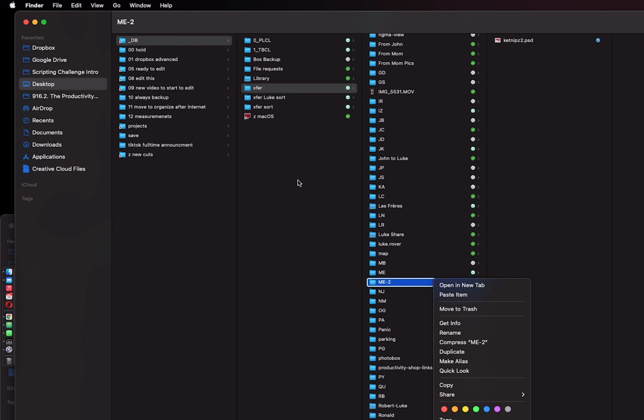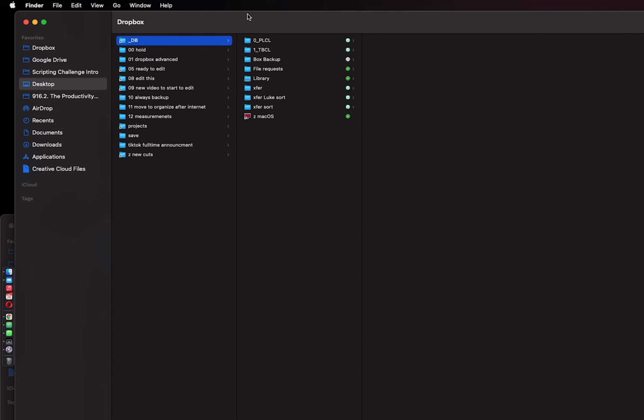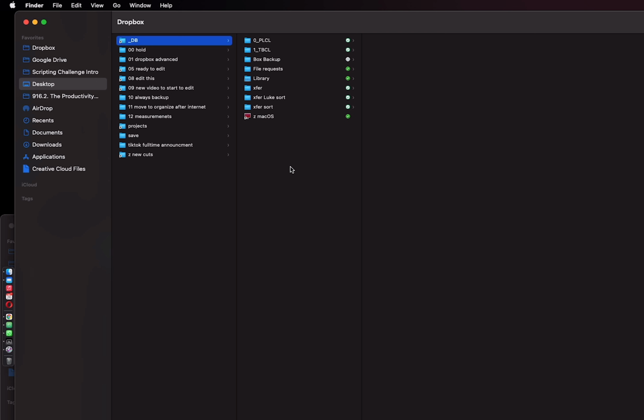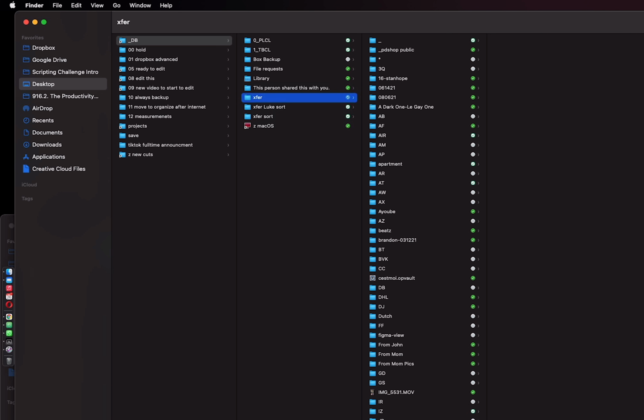Now, when someone shares files with you and it shows up in your main directory, you can move that. I don't really have an example, but I think you'll understand. Basically it's like this person shared this with you. You can either put it in the Xfer folder or you can put it wherever you want.